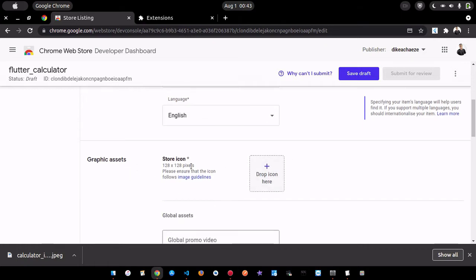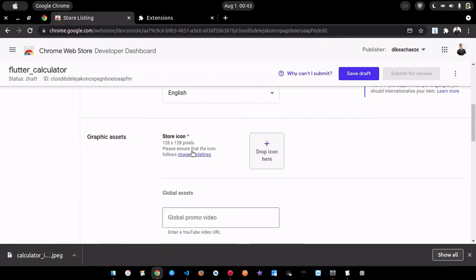And now we're going to select the icon. The store icon they say here is 128 times 128 pixels. All right, so we need to actually create an icon. I'm just going to pause this and resize my icon to fit this bezel, and then I'm going to show you when to drop it. All right, I just finished reducing the size of the logo, so we're going to upload it.